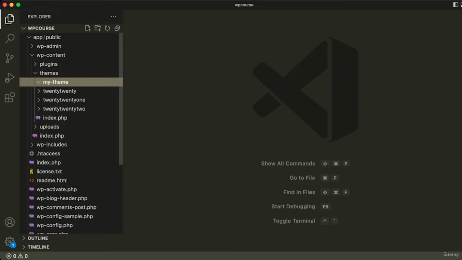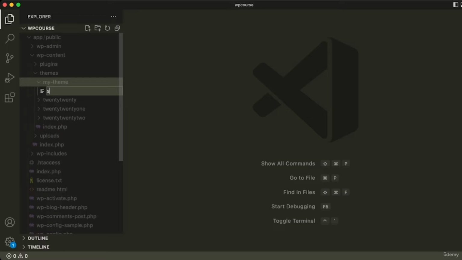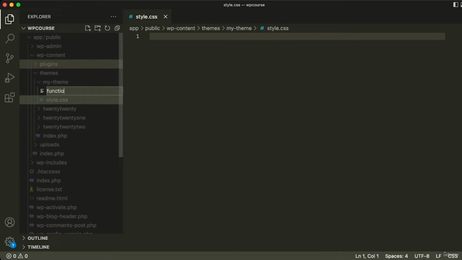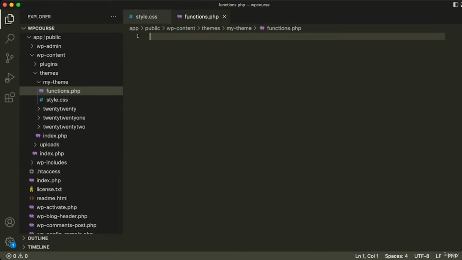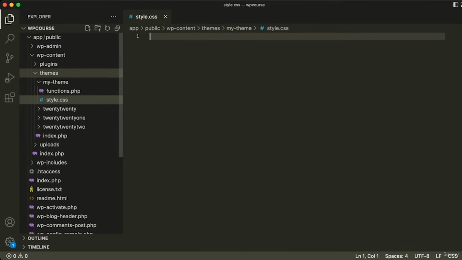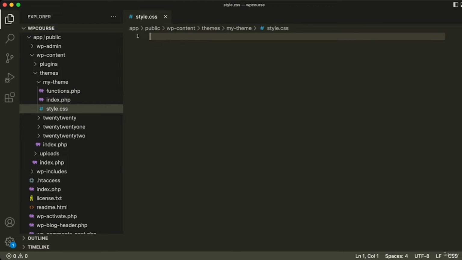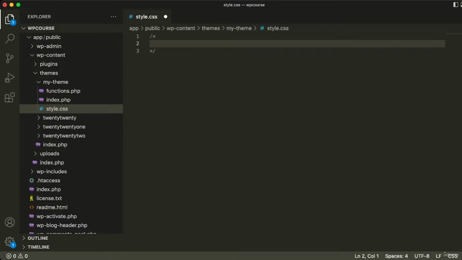And now we need to create these three files. First, it's gonna be style.css. Next file, it's gonna be functions.php. And for now, let's leave this file empty, and also let's create an index.php file. And now let's in style.css write all the information about our theme that we just covered here.